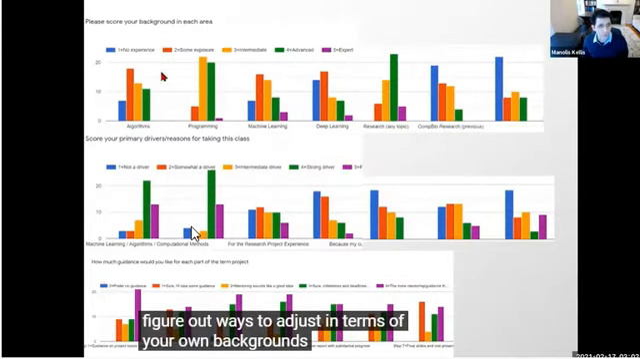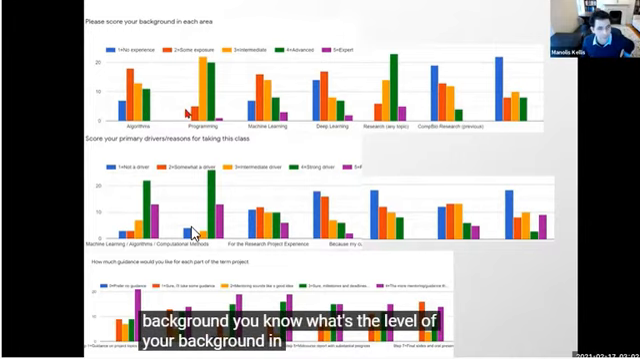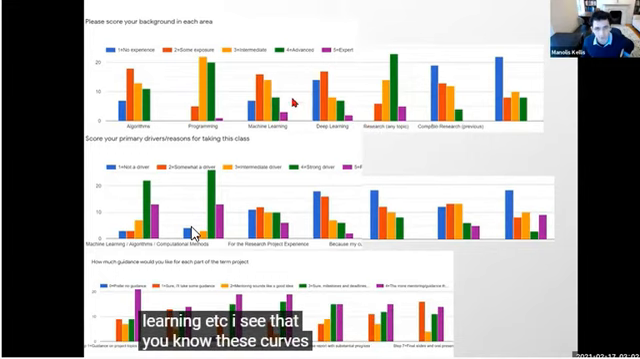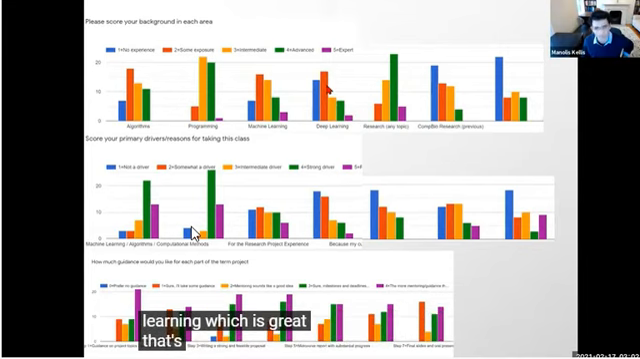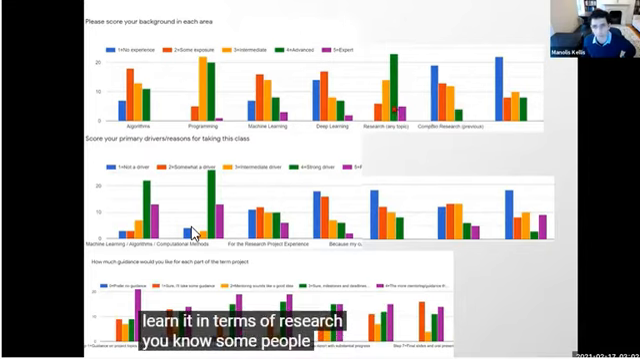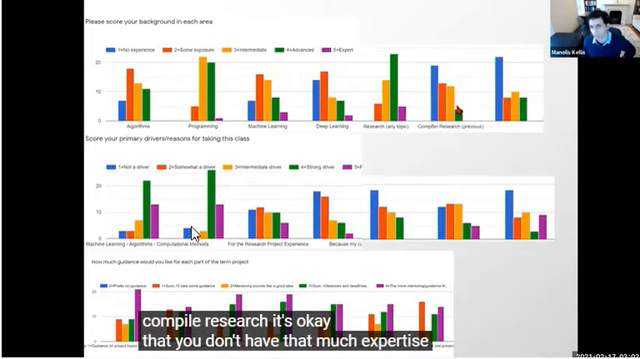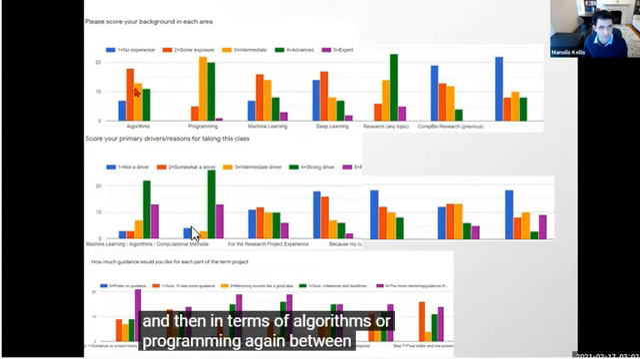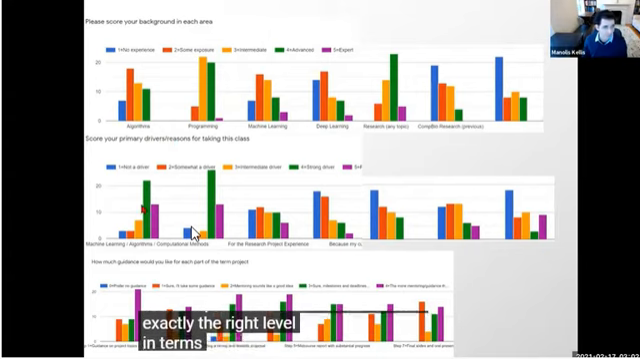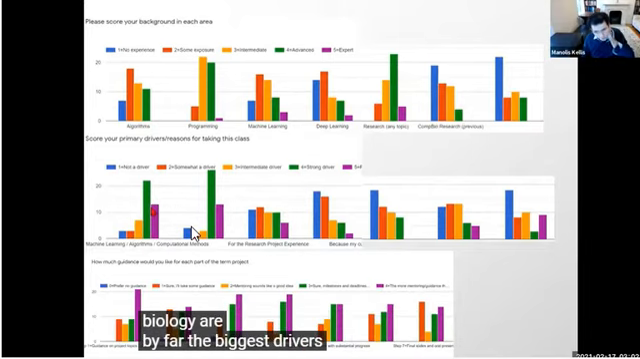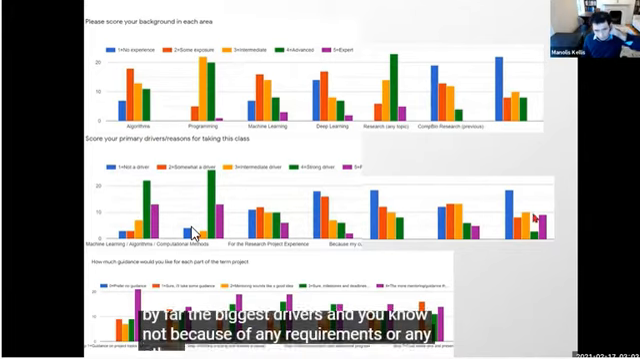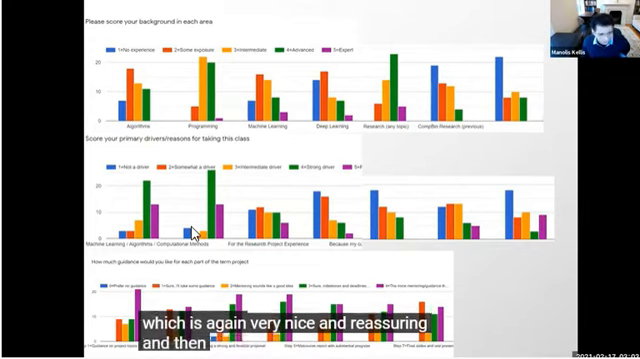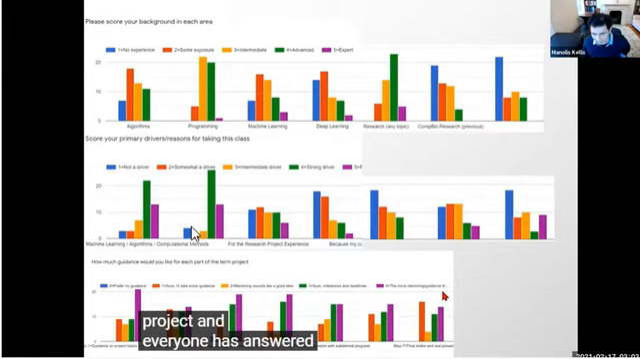In terms of your own backgrounds, we basically asked what the level of your background is in algorithms and programming, machine learning, deep learning, etc. I see that these curves are angling down for both machine learning and deep learning, which is great. That's the perfect place to learn it. In terms of research, some people have some advanced research already, which is great. And in terms of comp bio research, it's okay that you don't have that much expertise because it's supposed to be an introductory course, so you will be able to learn that. And in terms of algorithms and programming, again, between some exposure and advanced, which is exactly the right level. In terms of the primary reasons for taking the class, machine learning and biology are by far the biggest drivers, and not because of any requirements or any other reasons, which is again very nice and reassuring. And then again, this is how much guidance you would like on every part of the project. And everyone has answered, the more mentoring, the better.